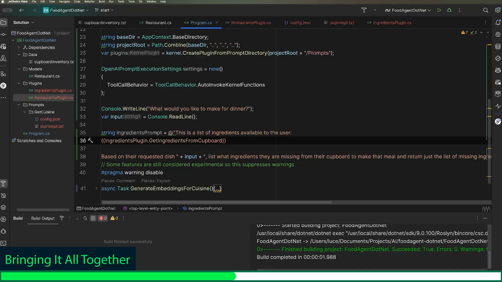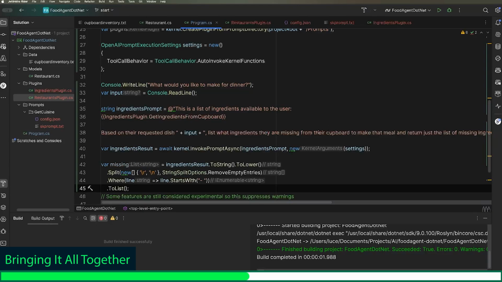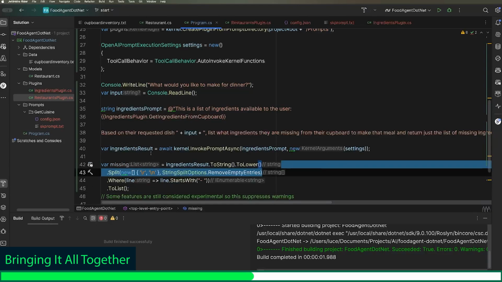And then we can actually invoke that prompt. So we can go ahead and put some spaces in here, and we're just going to paste that. And we're saying, okay, for the ingredients, we're going to invoke a prompt, pass it that ingredients prompt that we just built up, and also pass in the settings that we specified to let it know to just do things automatically.